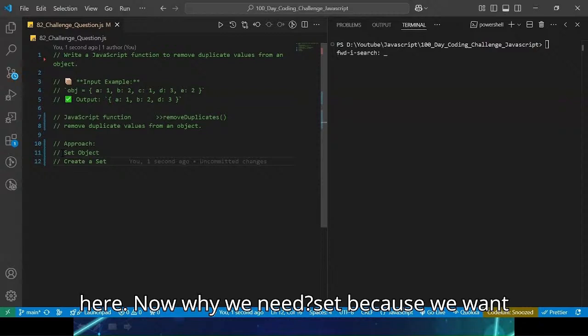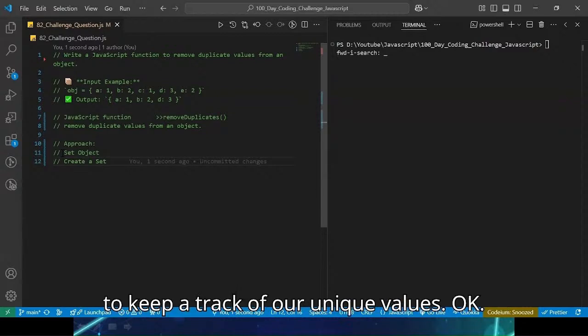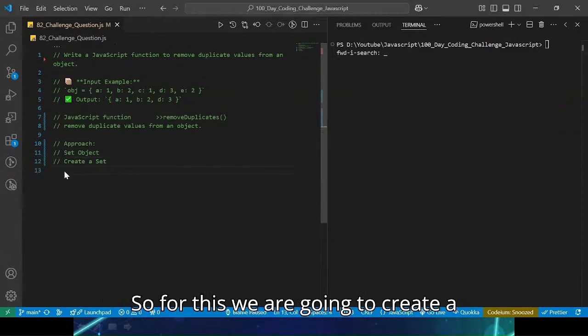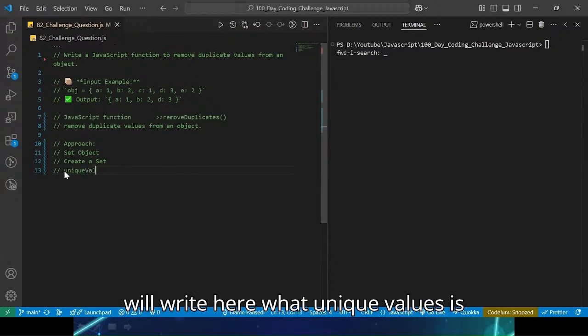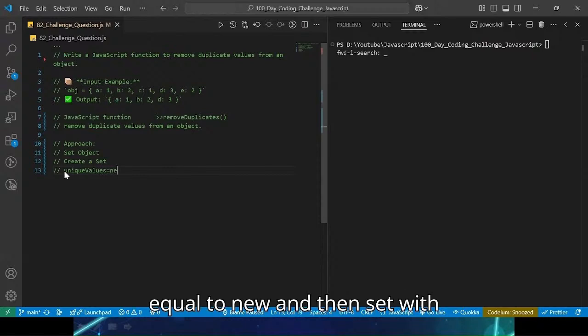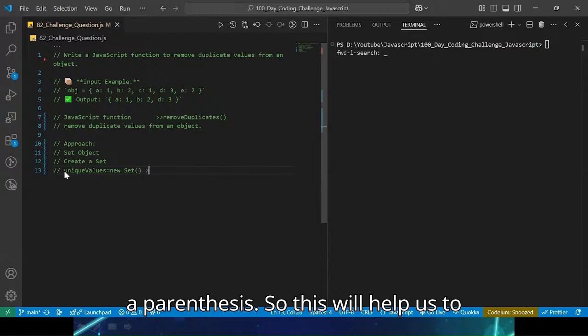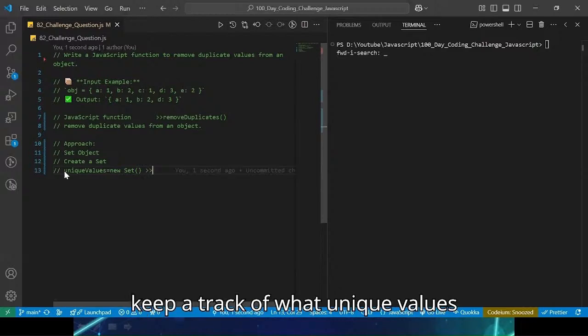Now why we need a set? Because we want to keep a track of our unique values. Okay. So for this, we are going to create a variable called unique values. So I will write here what? unique values is equal to new Set with a parenthesis. So this will help us to keep a track of what? Unique values. Okay.